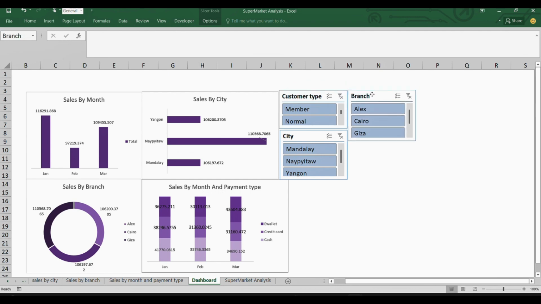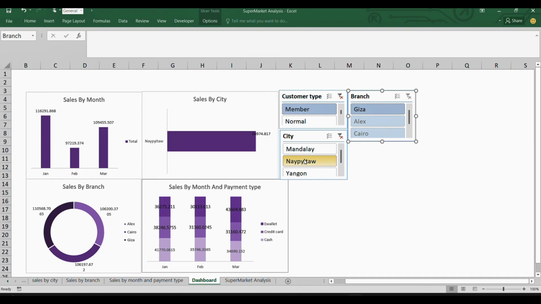I'm trying to arrange our slicers. Okay. So yeah, this is looking satisfying already. So once you click on member, see what happens. It only shows us data related to the member type of customer. Once we click on city, it only shows us data related to the city that we want to know more about.